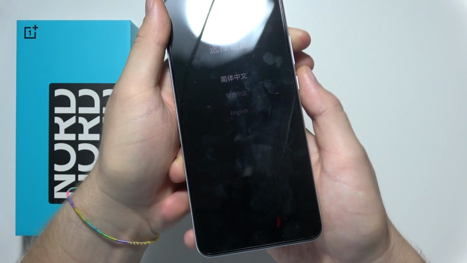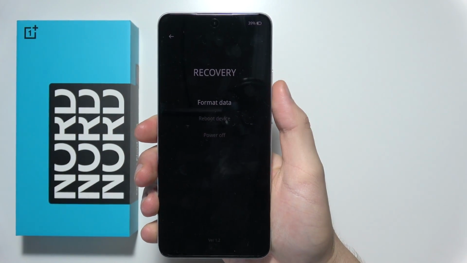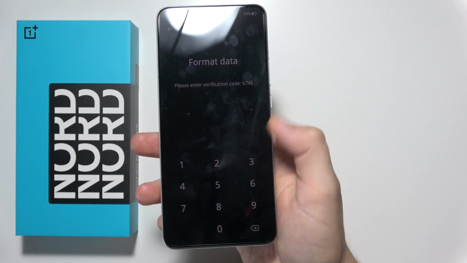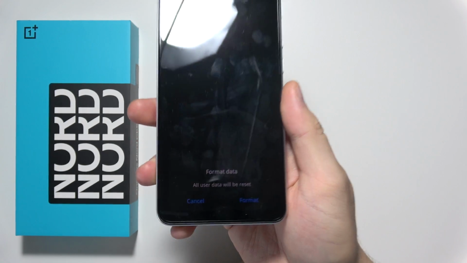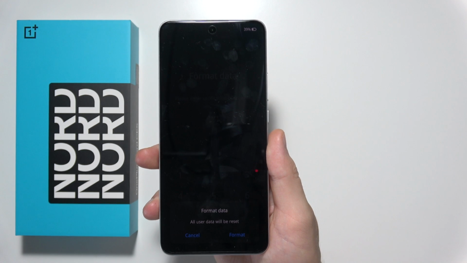There we go. Now with the volume buttons you can navigate, so scroll to the English and click on the power key. And then you have to select format data, and over here you have to input that code like this. And now you have to click format. This is the only way to actually unlock phone without screen lock.